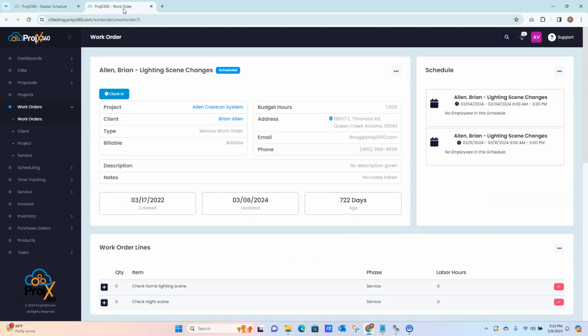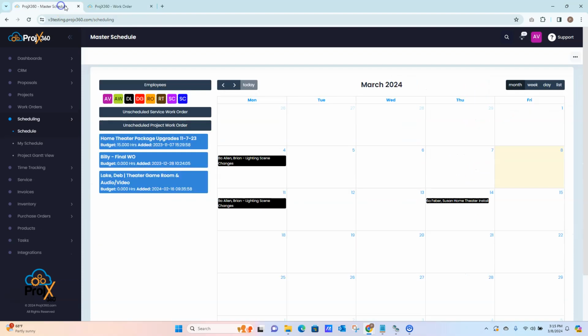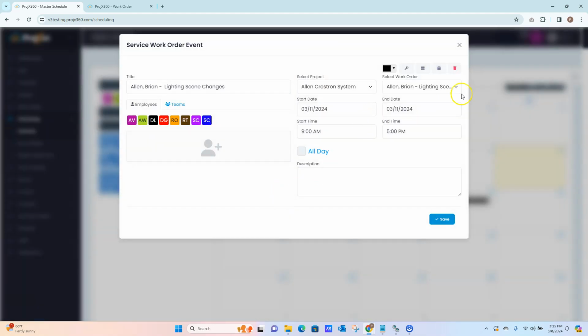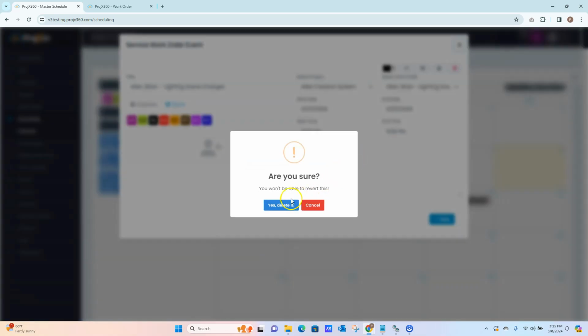The other way you can add items to this work order is if you left this as unscheduled on initial setup, you can always just go here to the schedule and add schedule event for as many items as you need directly from here. Just take note that if you do delete them from here, so we'll go ahead and delete this one for Brian Allen. It's already scheduled, so we'll go ahead and delete.